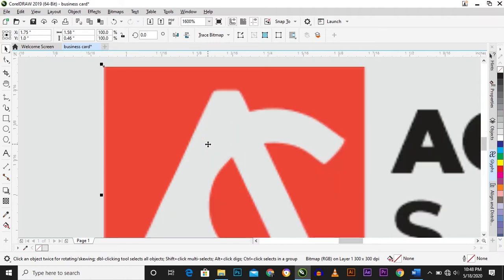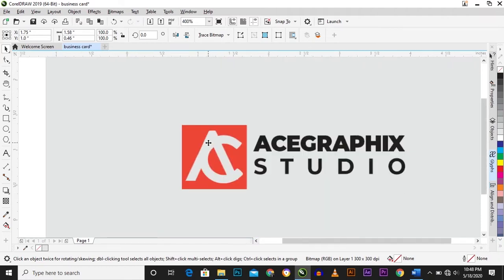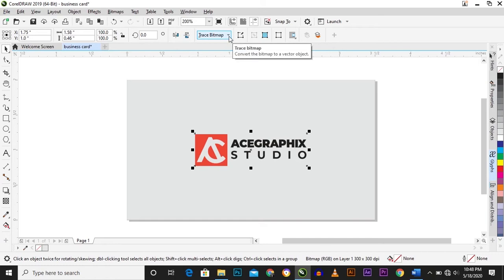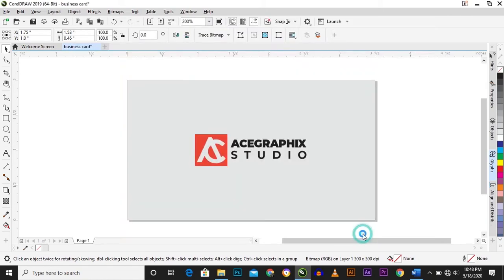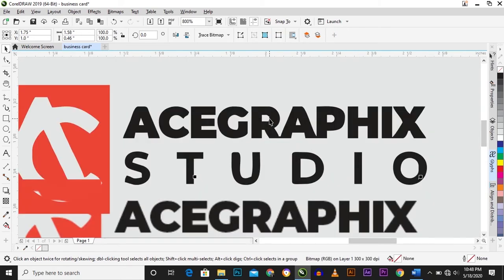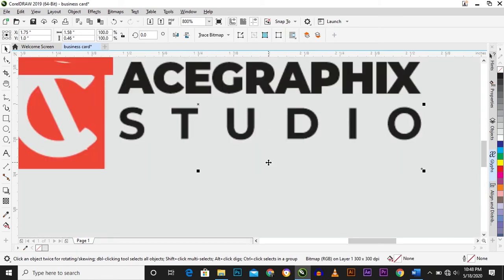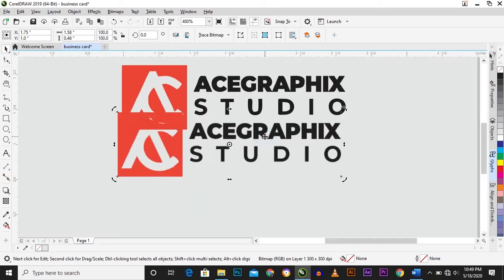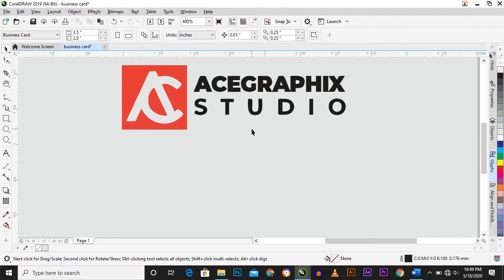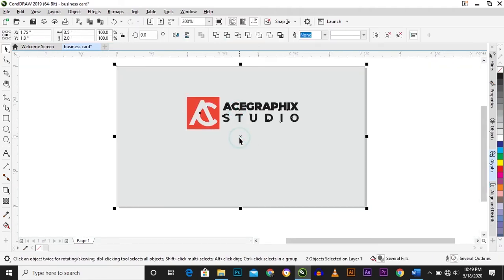Then if you look at this logo, you can see it's not that sharp. So we'll quickly trace it to make it vectorized so it could be sharp and legible. You can see now the difference between the two. You can see this is rasterized and this is vectorized. So let's delete that, and centralize it on our page.